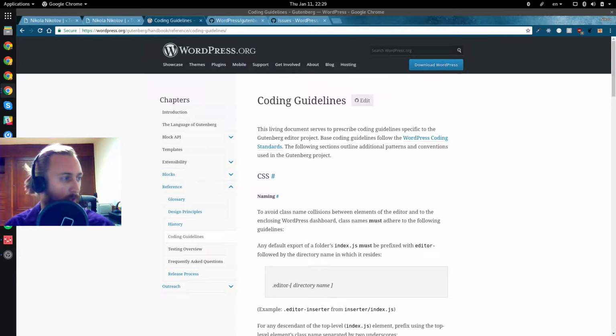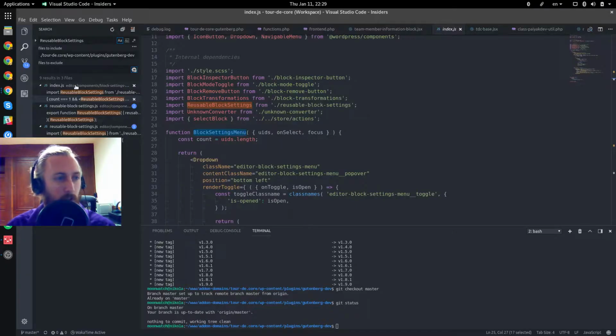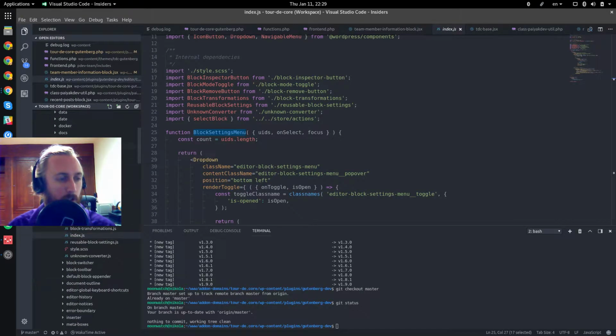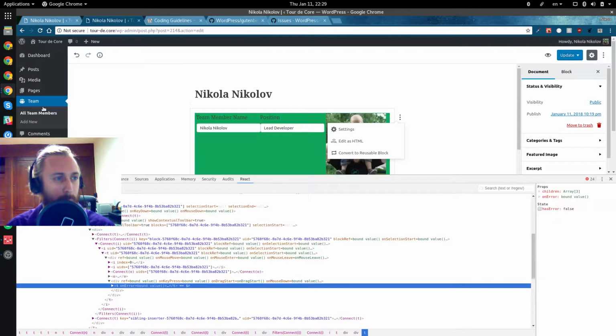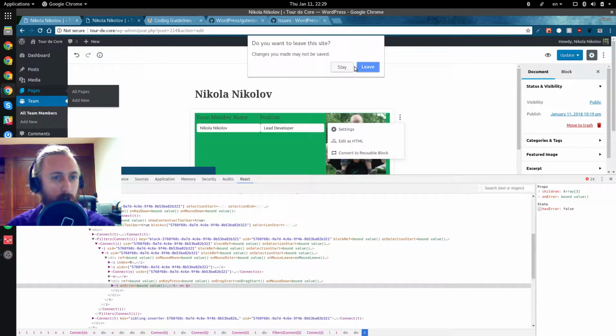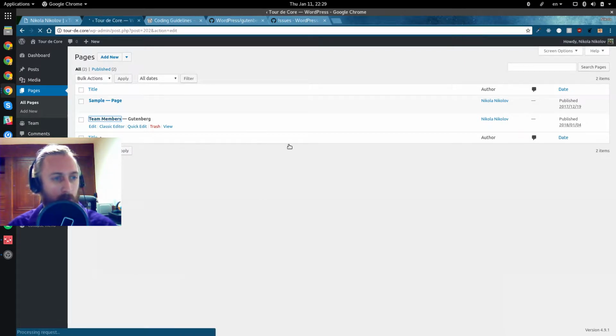Okay, so the next topic for today that I want to look into is reusing code on the PHP side and the JavaScript side. It's something that I don't even know if it's possible. And again, we're going to take a look at how it's being done inside of Gutenberg itself. So let's go back to pages. Yeah, that's fine. And our team members page.